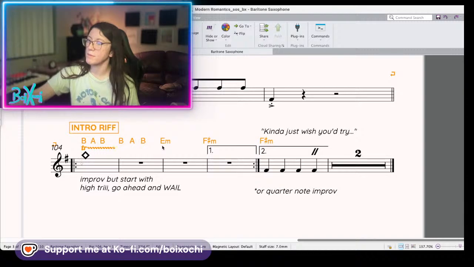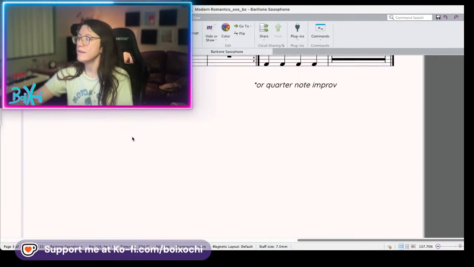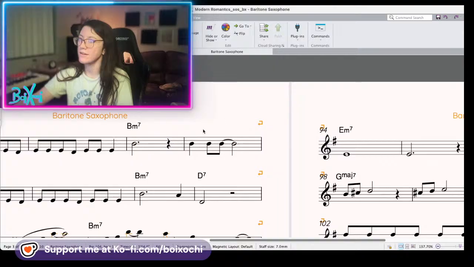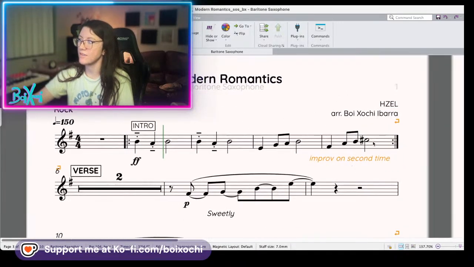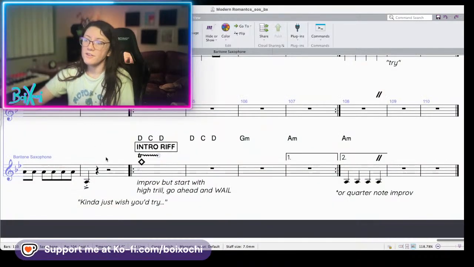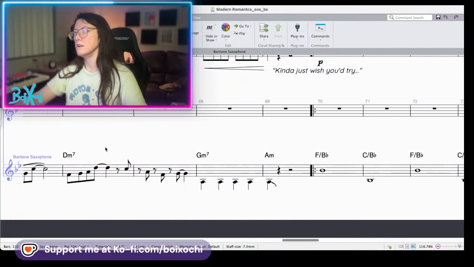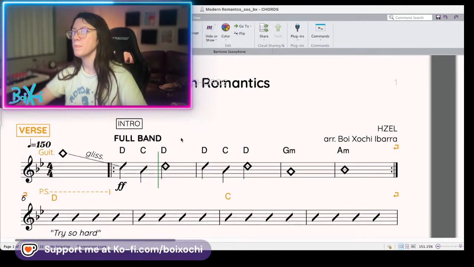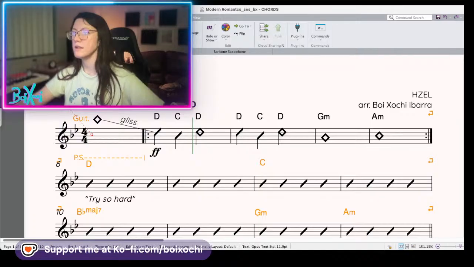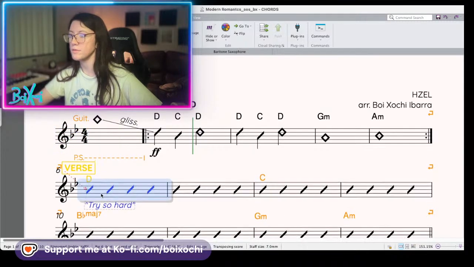All right, Bab, A minor. Dun dun dun dun. Cool. All right, we're done here. We are done, except for that chorus part, and I'll check that out. Arranged by Boi Xochi. That's me. And look at these chords. This should all be fine. Oop, this verse goes here. Silly goose.